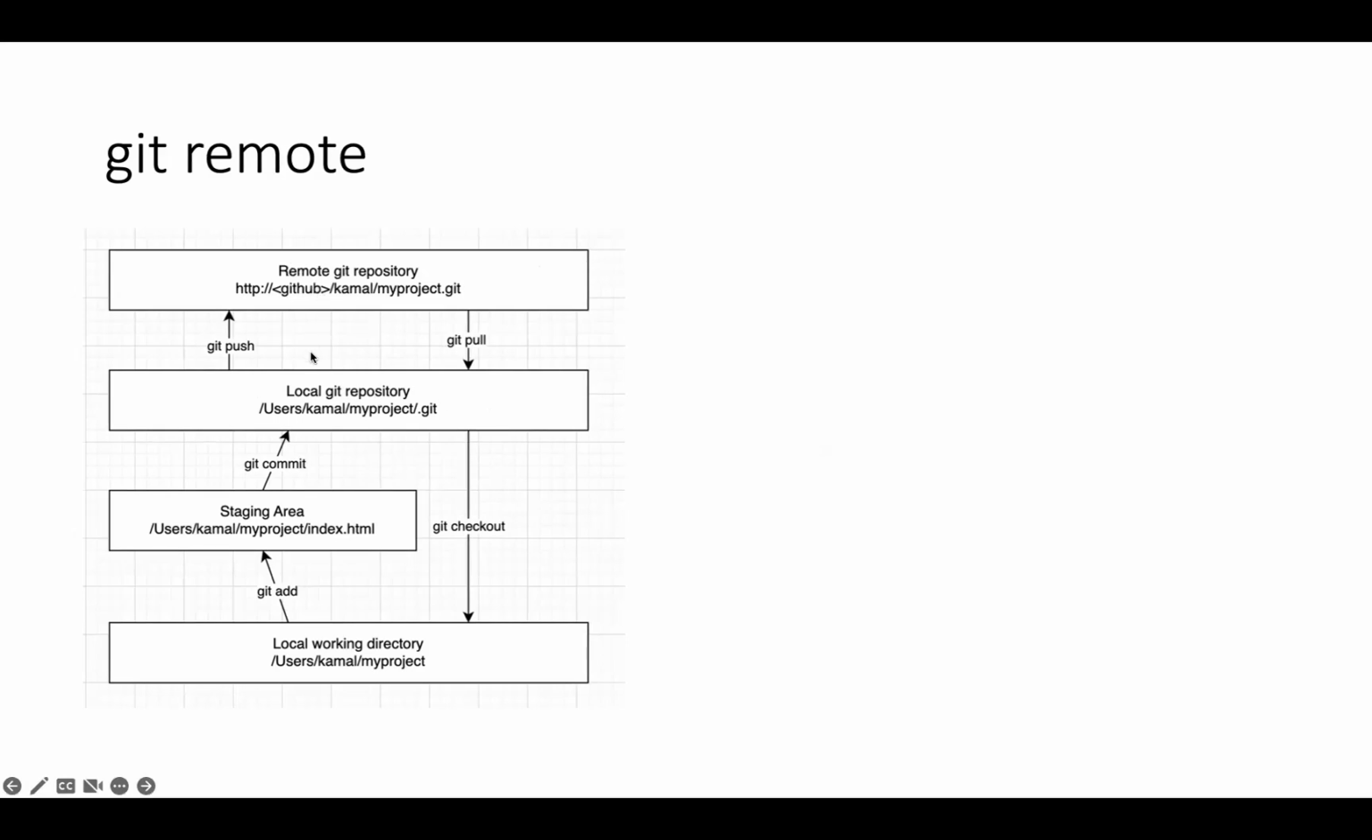This requires internet connectivity. This whole section doesn't require internet connectivity, so most of the work can be done offline. And as soon as the connectivity is available, the changes can be pushed and pulled back from the remote repository.